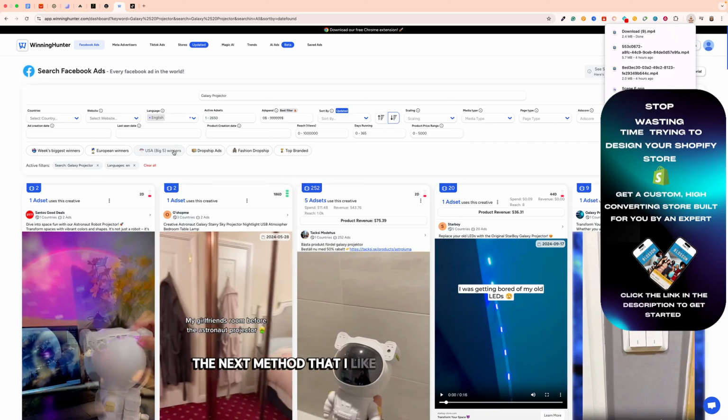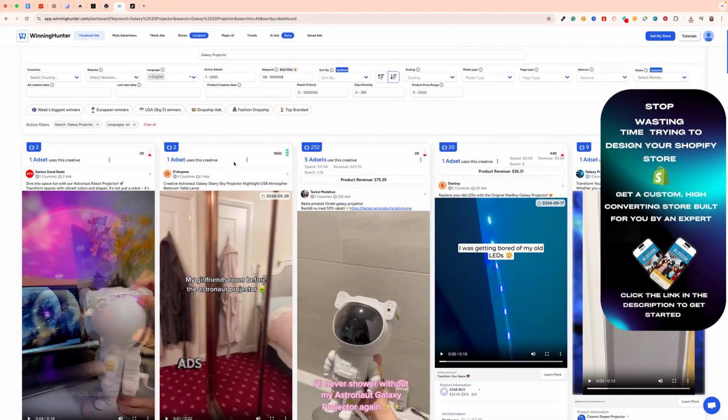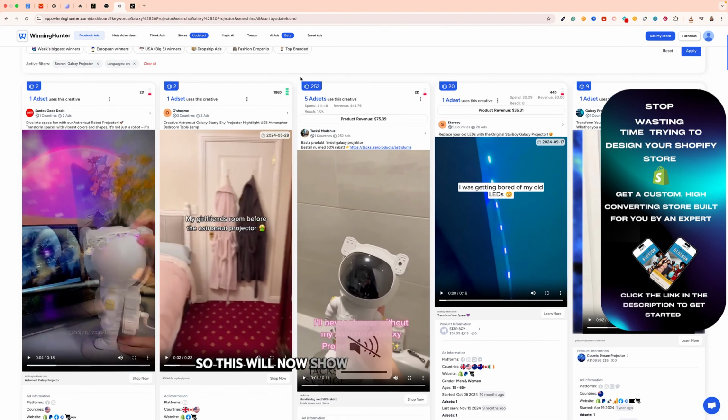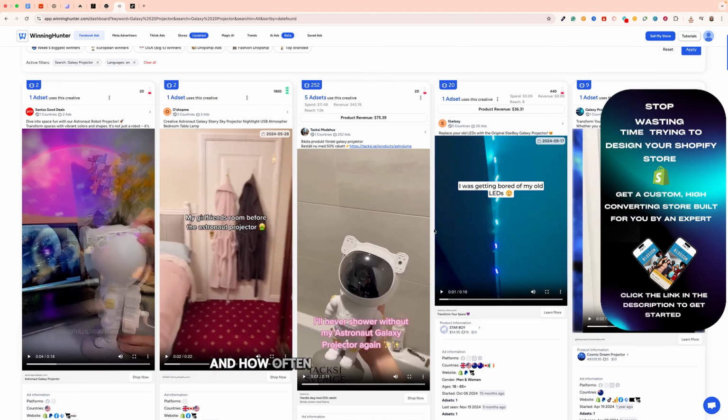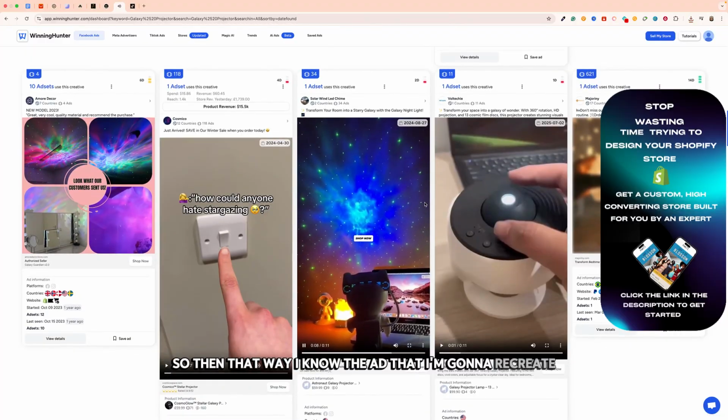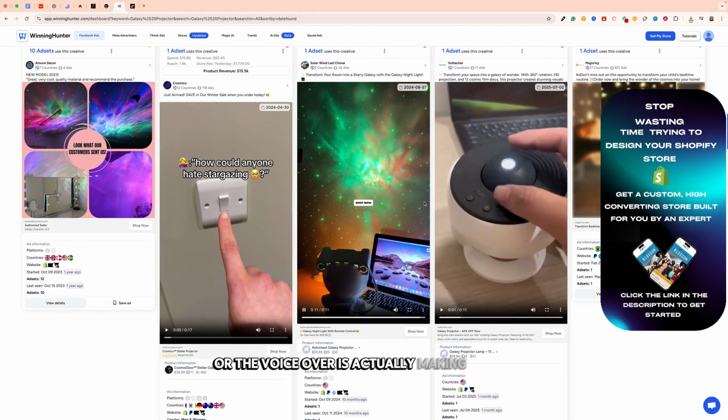Now, the next method that I like to use is by using an ad spy tool. So I like to use Winning Hunter. Basically, this is like the Facebook ads library, but on steroids, because what this allows me to do is see which ads are currently performing the best for my product. So I typed in Galaxy Projector, I filtered it by English, and I can also filter it by scaling, and I can also filter it by winners or trending. So this will now show me the ads for my product that are performing the best on ad spend and how often the ads have been running for. So that way I know the ad that I'm going to recreate or the voiceover is actually making money.